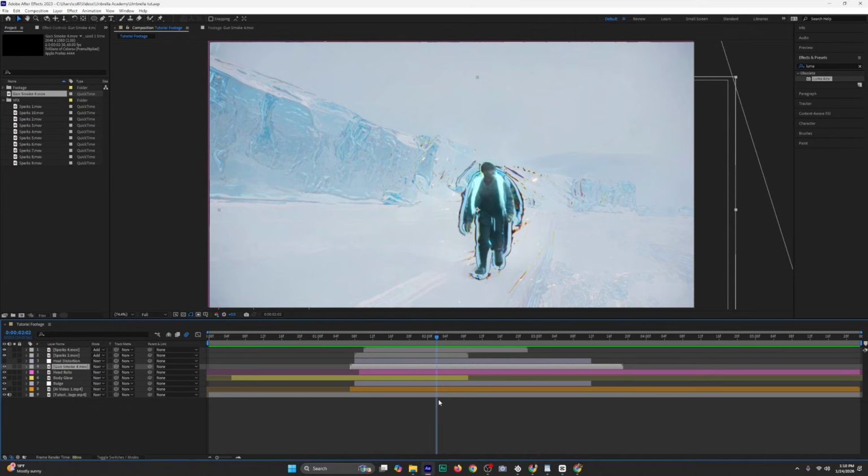I really hope you guys really learned something. This is how you pretty much mix AI with After Effects to create the best portal rift effect.